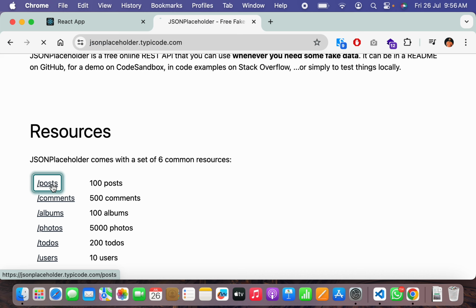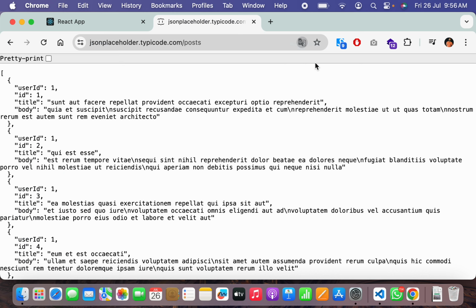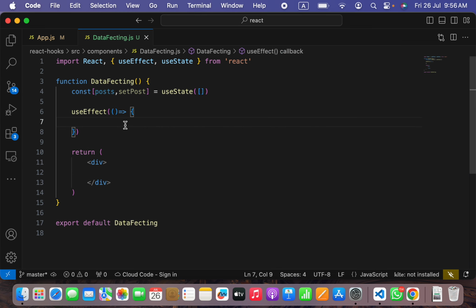So in this tutorial, we will be fetching posts. So I'll go inside the posts, and you can see this is the link to fetch the posts. So what I have to do here is, first of all, use Axios.